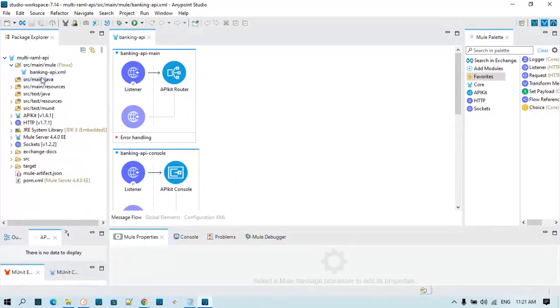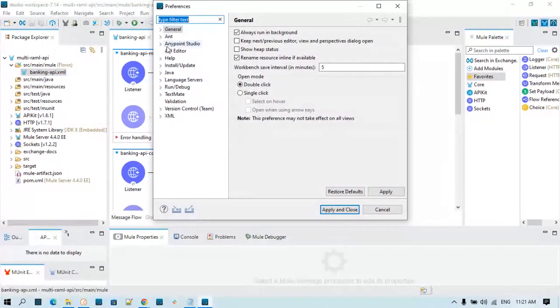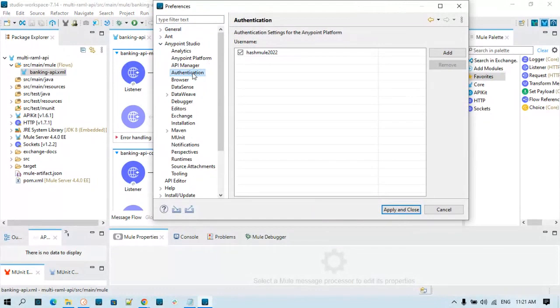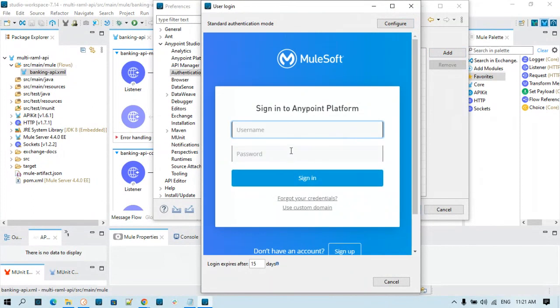Okay, so here I got my flows. I was saying we need to connect our Studio to the platform. So how can we do it? Go to your Windows, go to Preferences, then go to Anypoint Studio and go to Authentication. So you will get this. Once you click this Add, this window will pop up, and in this window you need to give the credentials for your platform.